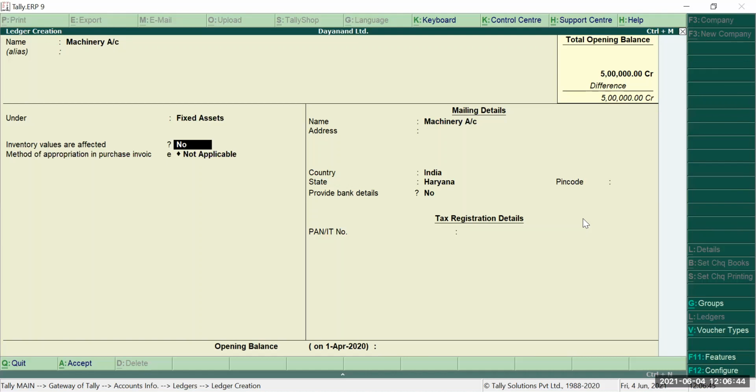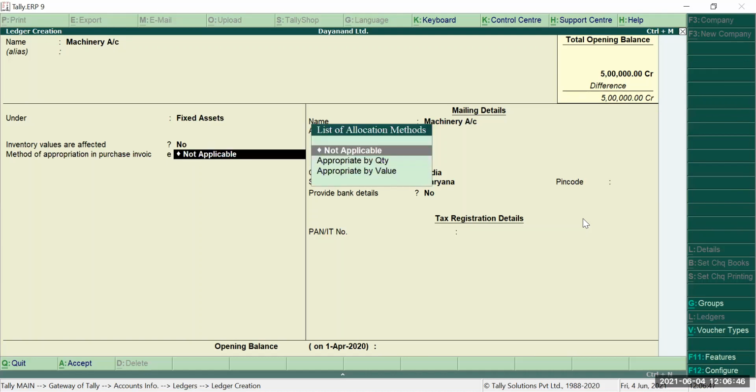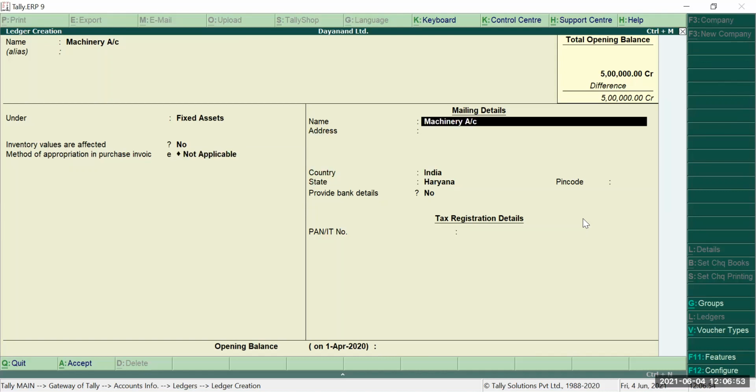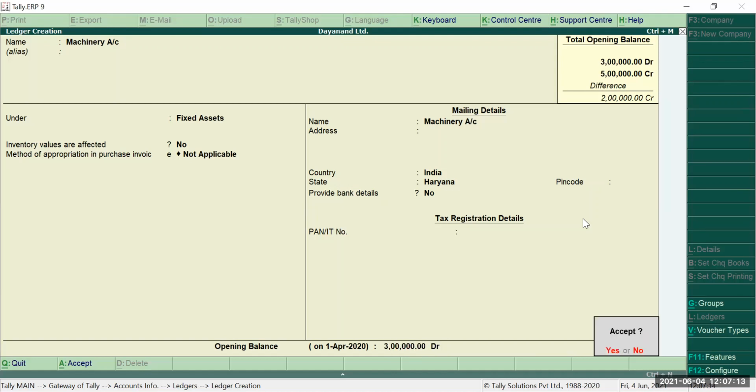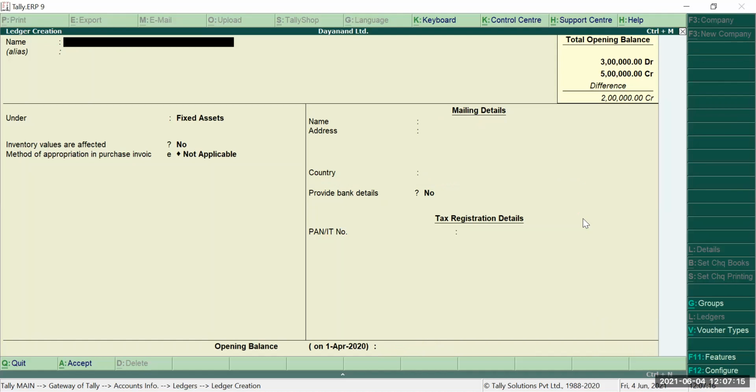Inventory values are affected? No. Method of appropriation in purchase invoice, but we don't need to use that for machinery account, so I have selected not applicable. All this information is put. And now opening balance. I started my business with 5 lakh cash and a machinery. The machinery's worth was 3 lakh. So I have created the opening balance as 3 lakh. Now I will accept this information by clicking Y.